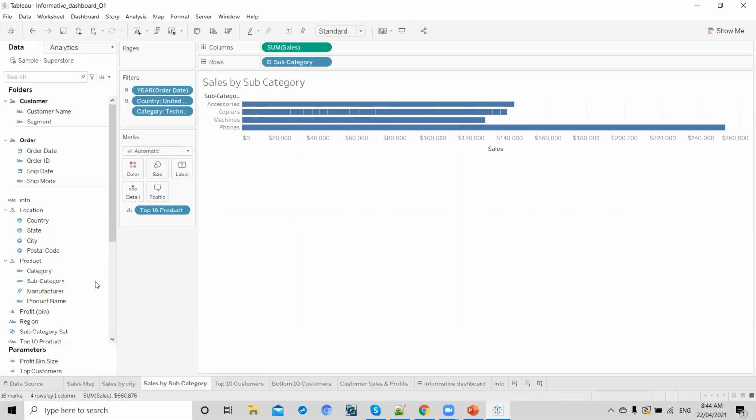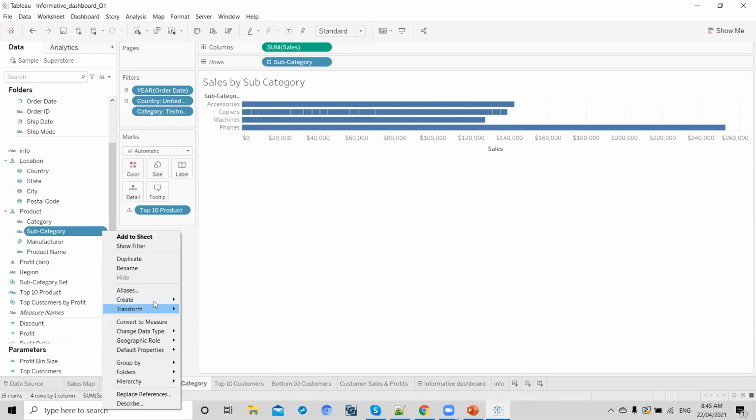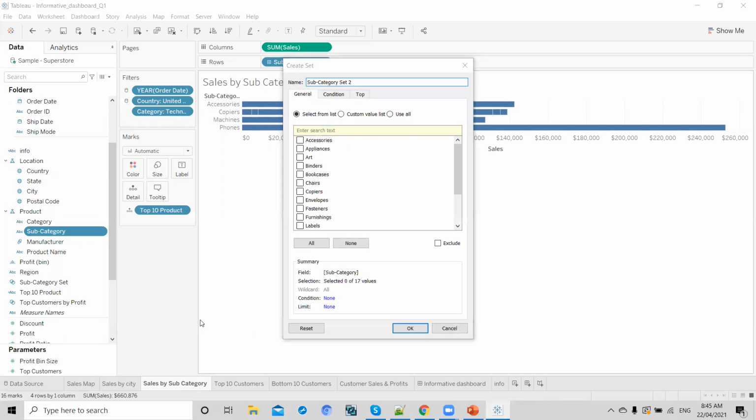So what we need to do is use the set operator. We need to create a set for subcategory, so that when we click on a subcategory, it will display the top 10 products. For that we need to create a set. So I will create a set for my subcategory. So why do we create a set? I will show you the example, then you will understand better, I think.